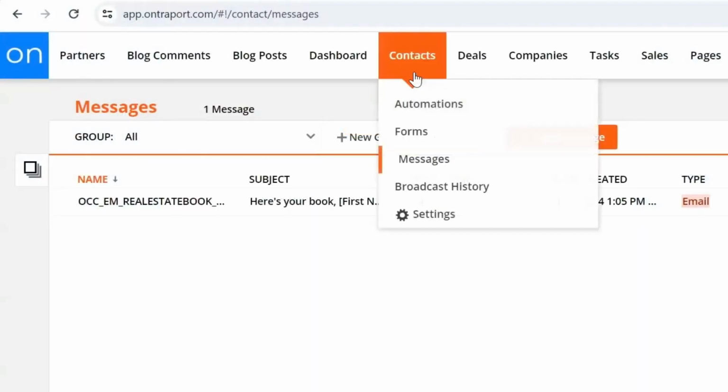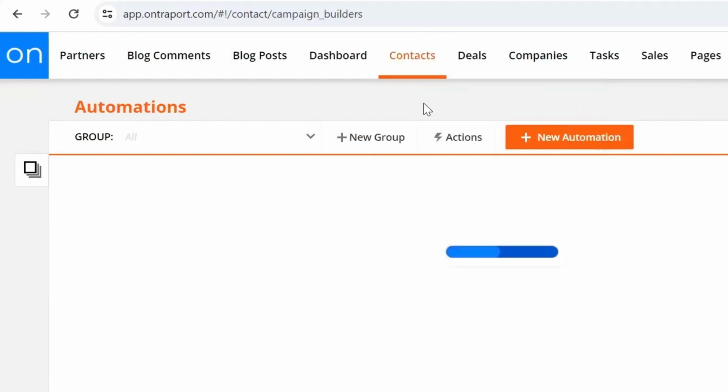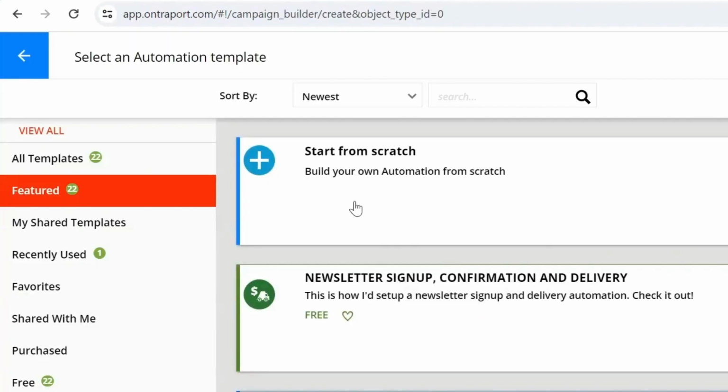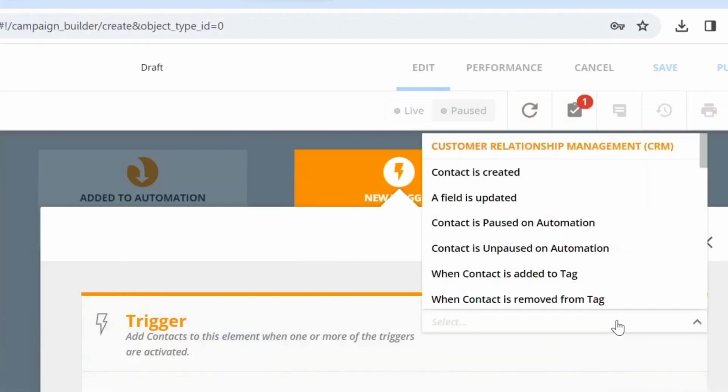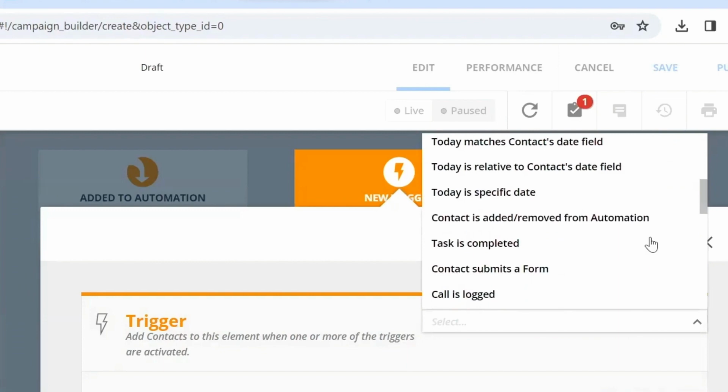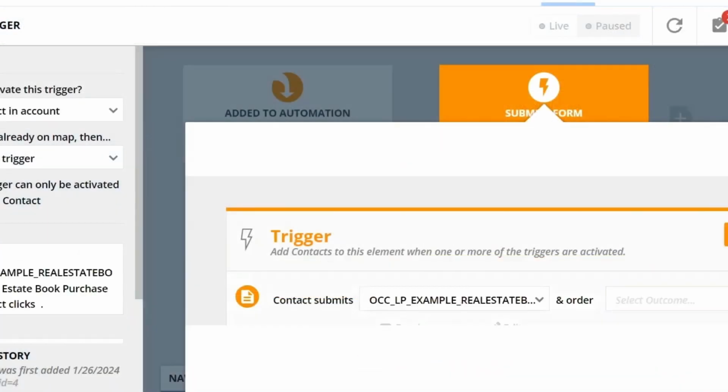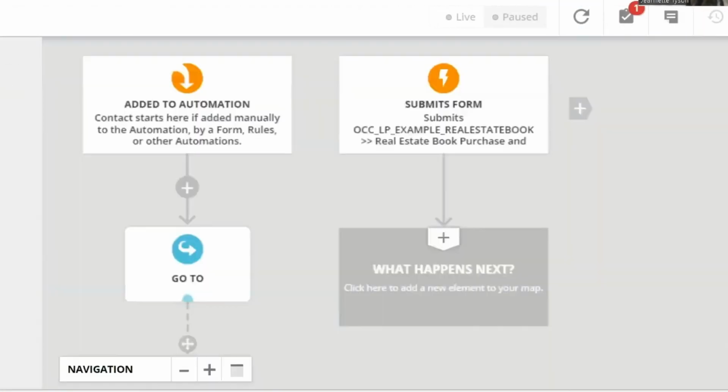Now, let's build the automation. Under the Contacts menu, select Automation. Click New Automation and give it a name. The first step is to add a trigger. Choose Contact Submits a Form and select the form related to your product purchase. Then, add the action to send the email we just created.